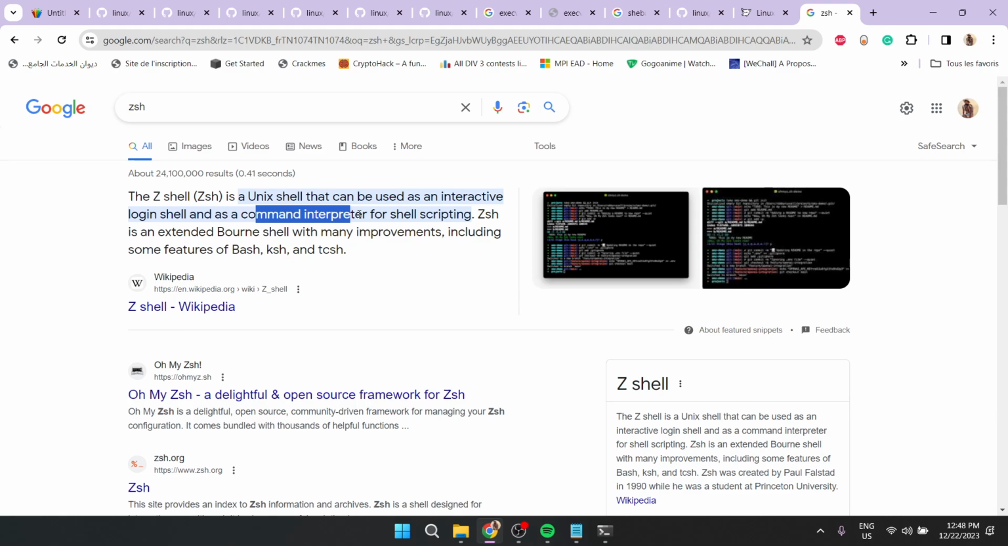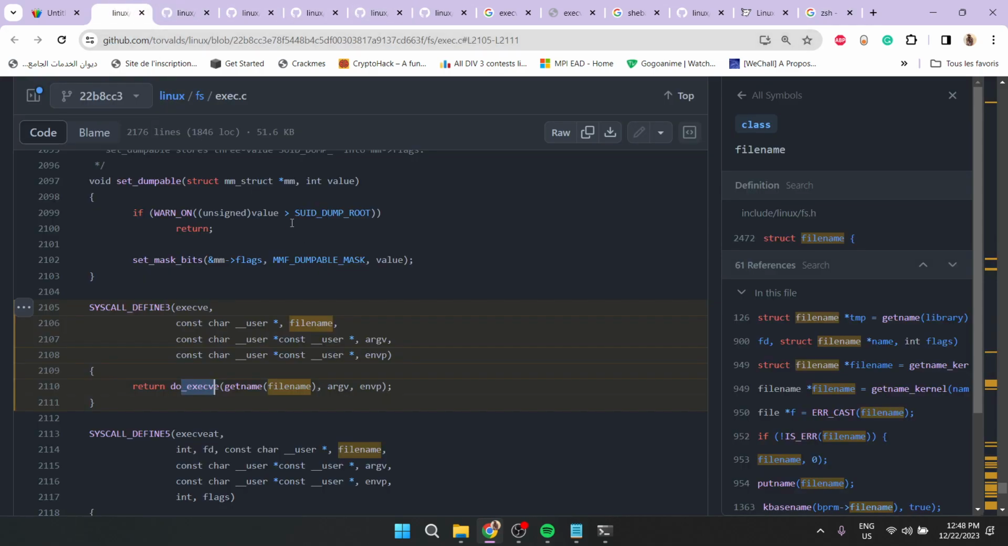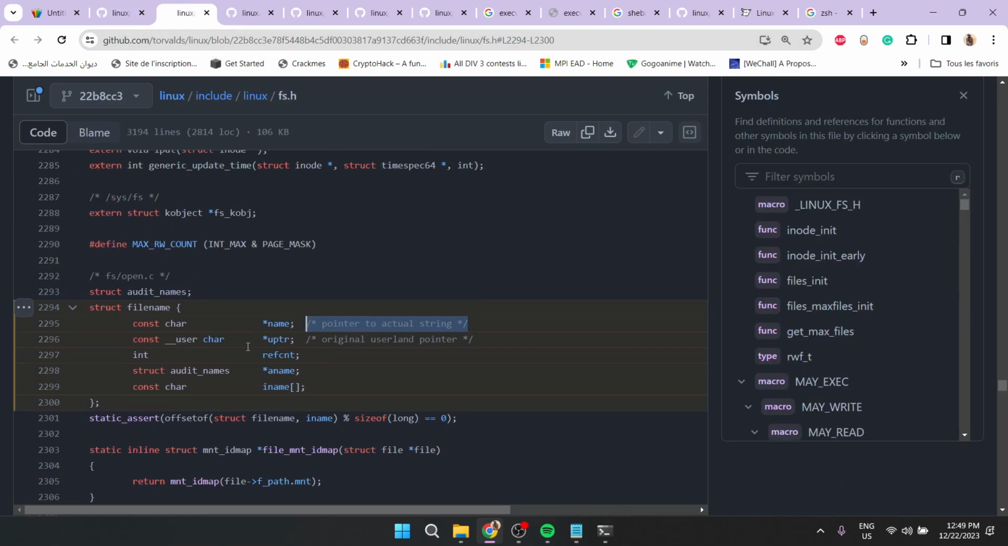So yeah, this is basically all about the execution of a program. One thing to remember is that there is a syscall called execve. You don't have to understand all the details of what is happening in the kernel code, but at least you have an understanding of what is happening when you try to execute a file.